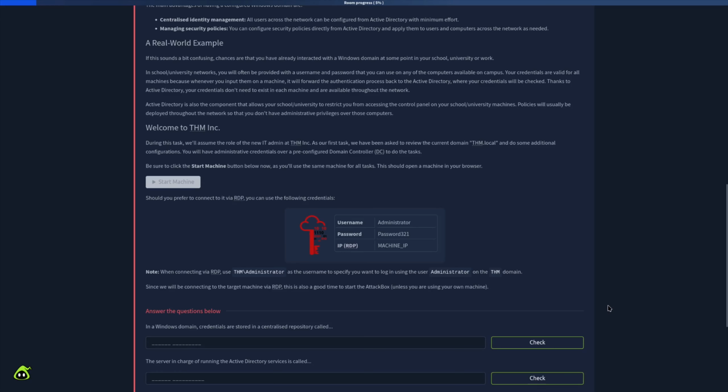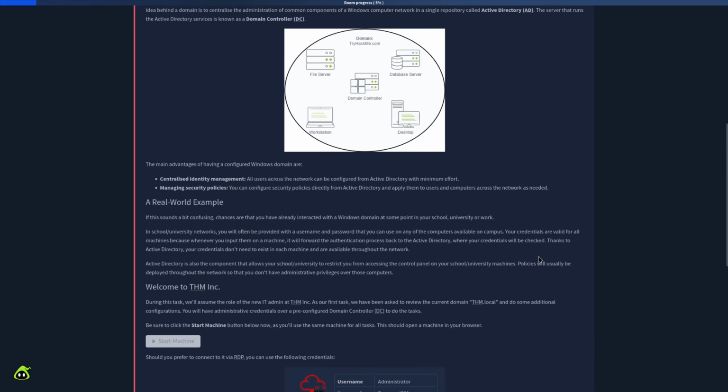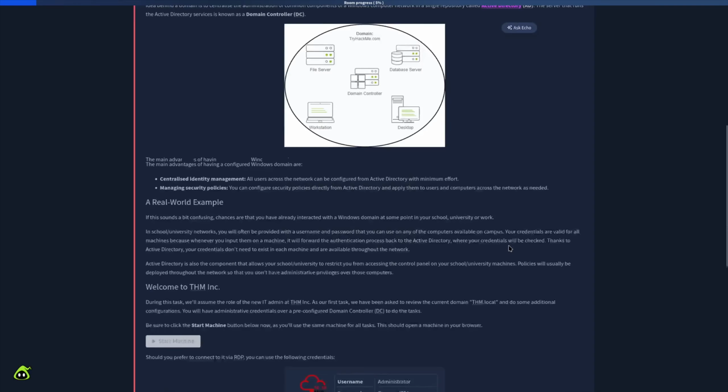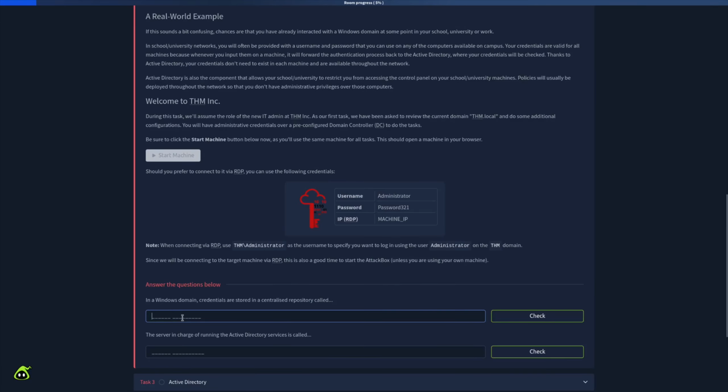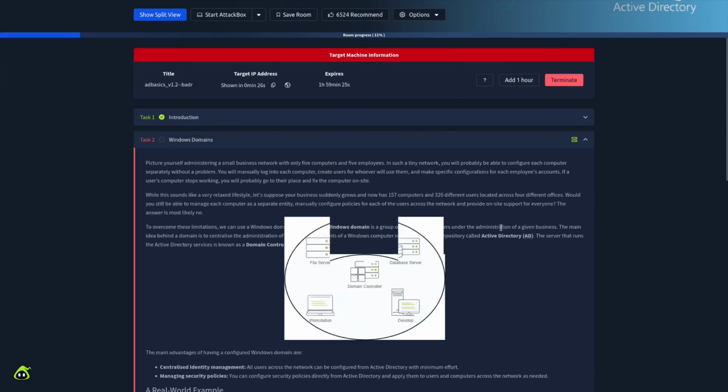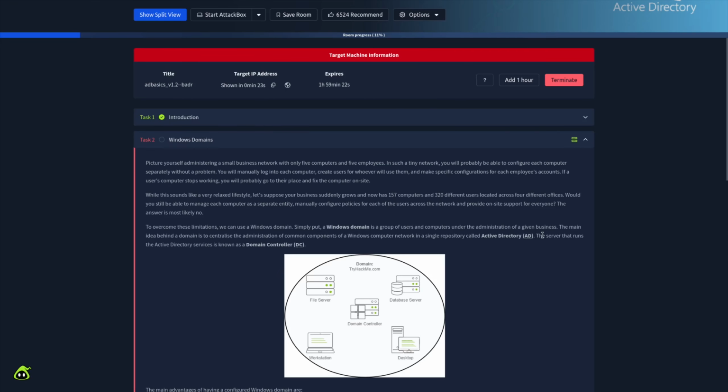Answer the questions below. In a Windows domain, credentials are stored in a centralized repository called Active Directory, and the answer is right here. So I'm just going to Control-C, grab it, throw it in, check. Next question. The server in charge of running Active Directory services is called, and that answer is right here. That is a domain controller.